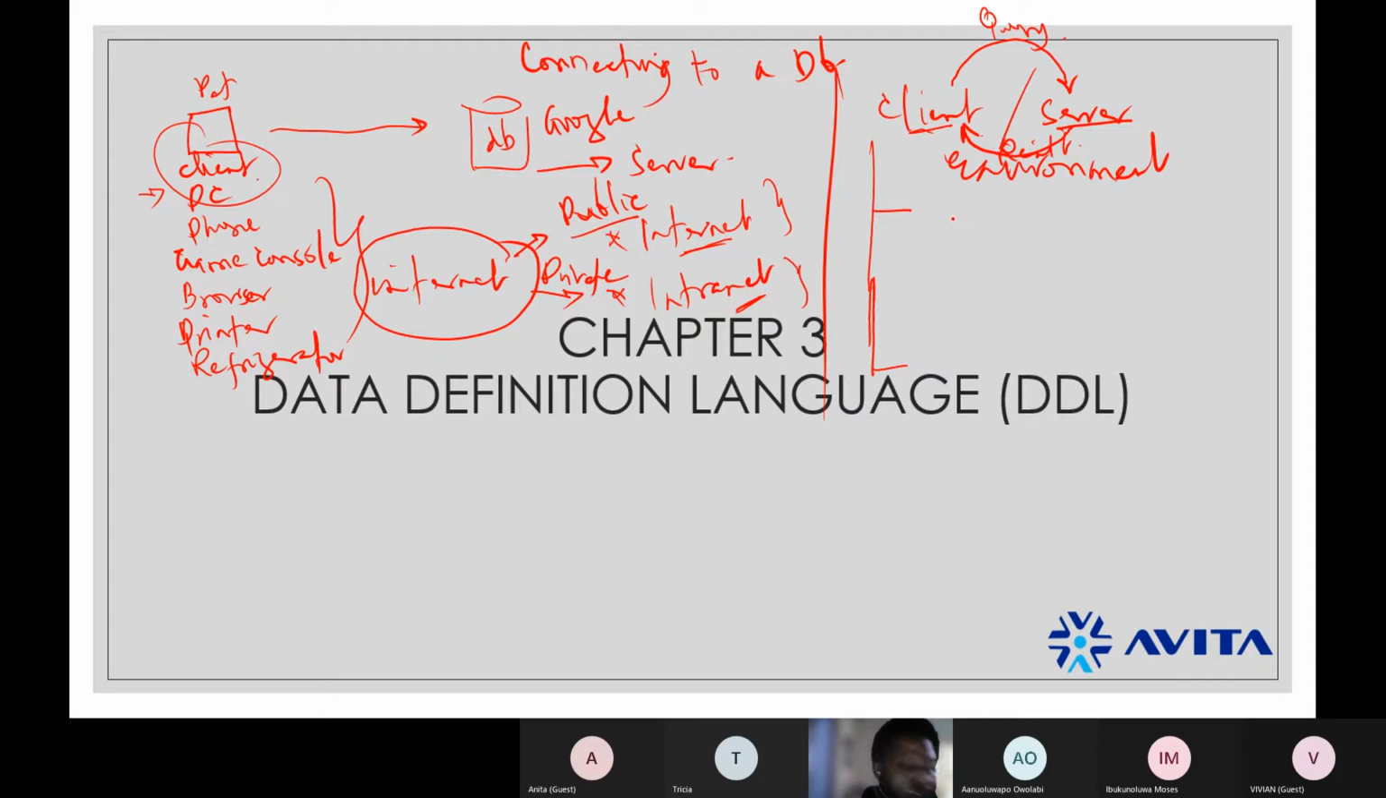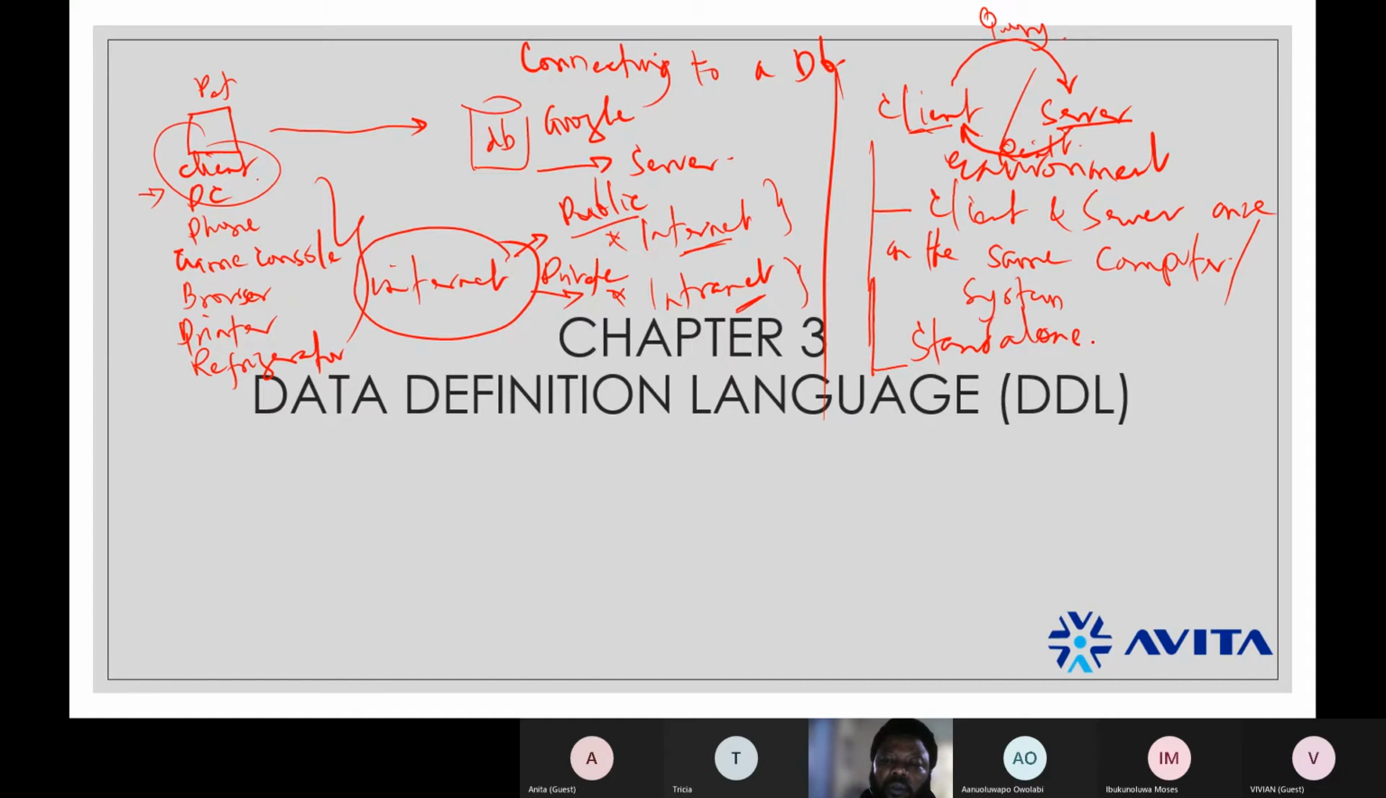But in situations where the client and the server are on the same computer or system, we call this a stand-alone environment, usually also called a local domain. We call this a standalone environment.